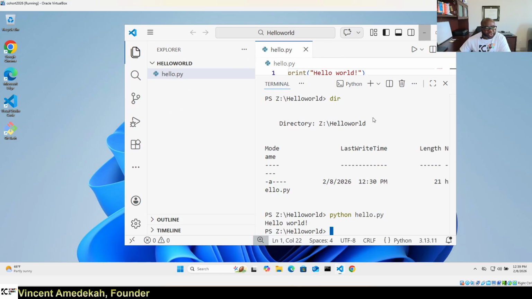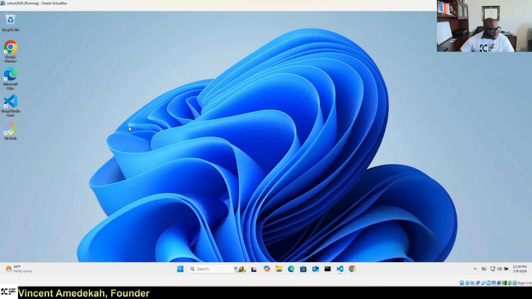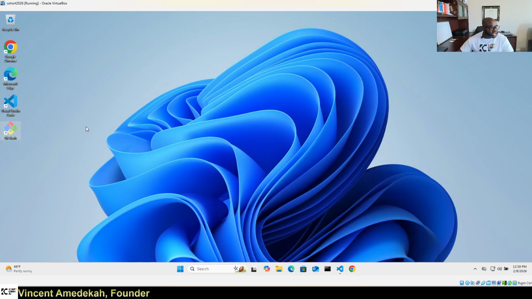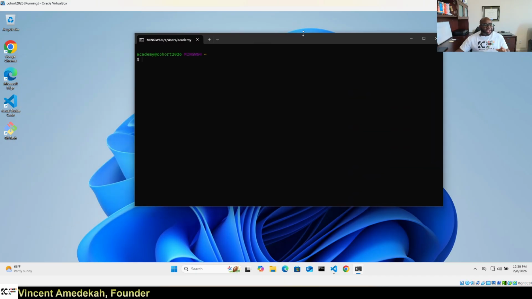Visual Studio Code is here. We have installed Git, so you can go to Git Bash or the Git command prompt. This is Git's own command prompt, and it is called Git Bash. What I'm going to do in this session is first connect. Let me make this bigger.